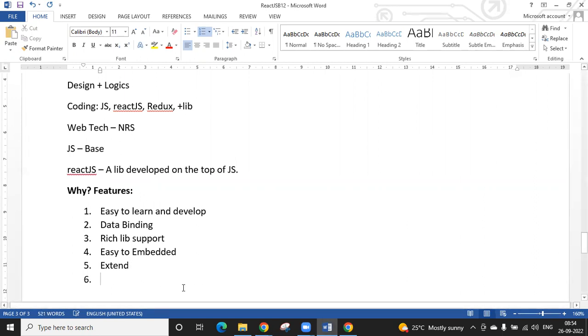For example, I have one library within me, and I have a few requirements. Can I extend it? Definitely, I can extend. In the last week I showed you. Even these things will become possible again.